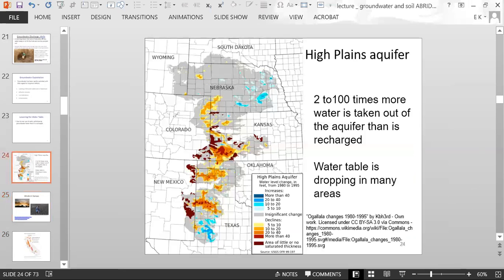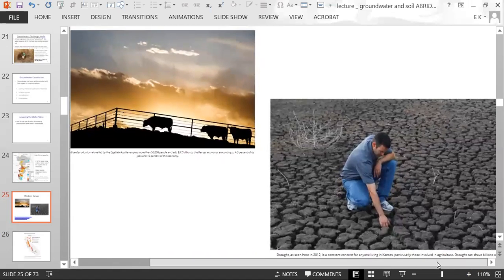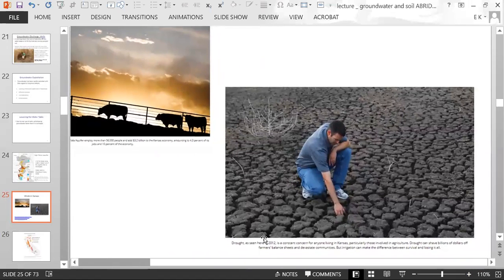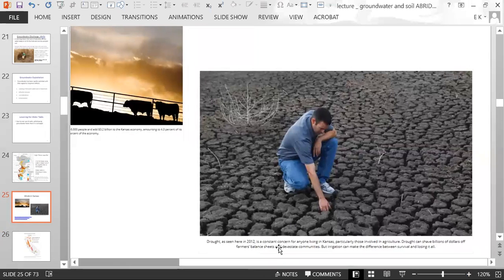So let me just zoom in. Whoops. Let me zoom in. So you can see on the bottom, it says drought, as seen here in 2012, is a constant concern for anyone living in Kansas, particularly those involved in agriculture. Drought can shave billions of dollars off farmers' balance sheets and devastate communities, but irrigation can make the difference between survival and losing it all. But then you have to have somewhere to irrigate it from, right?